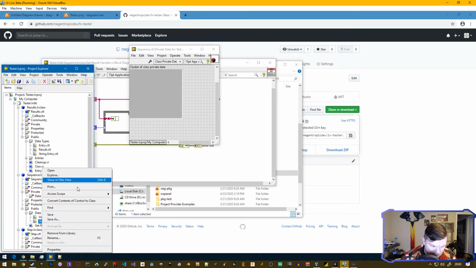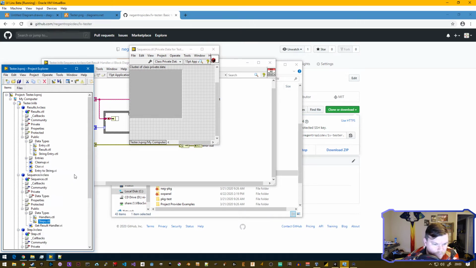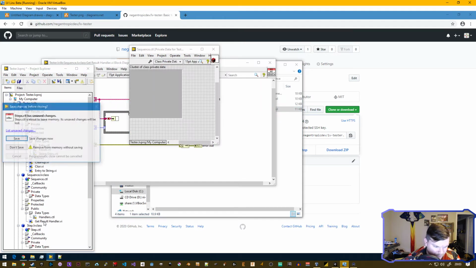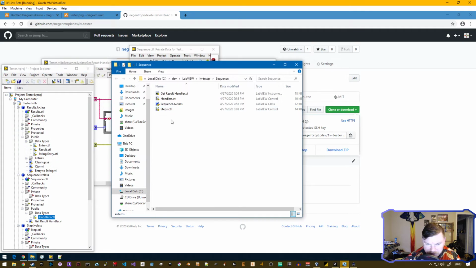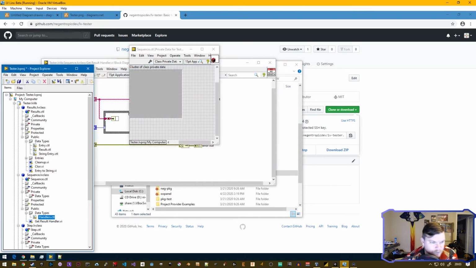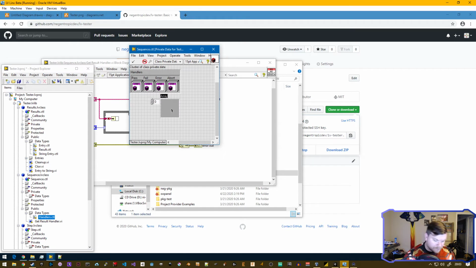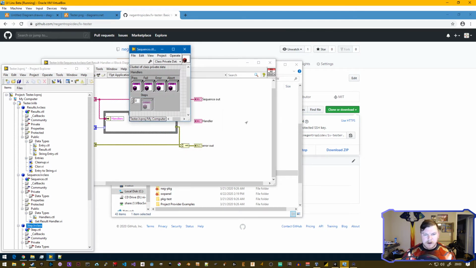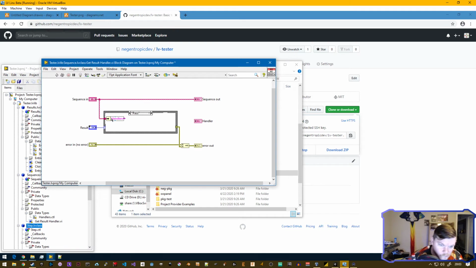Actually, we don't need this type definition at all. Delete. Sure, we'll save you. Get rid of you on disk so we don't have extra stuff in there. And we'll do it this way. Hide full names. Pass.